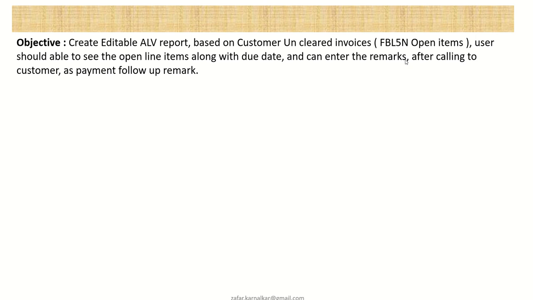So our requirement is we should display the data of customer open line items from the BSID table, along with the due date. For every invoice, there is a due date. After the due date, if the customer has not paid the payment, the CRM team, the customer relationship management team, will call the customer, take the follow up, and enter the remarks. This is the requirement of this editable ALV report.